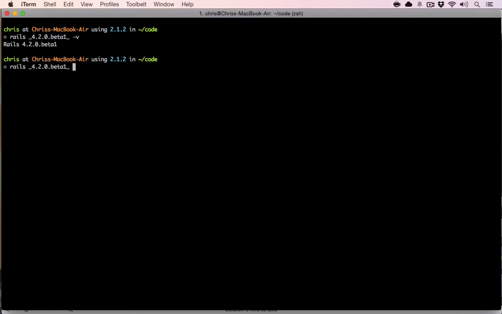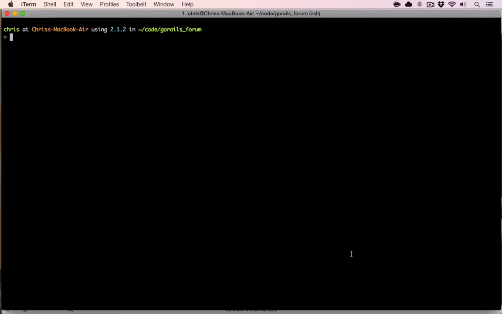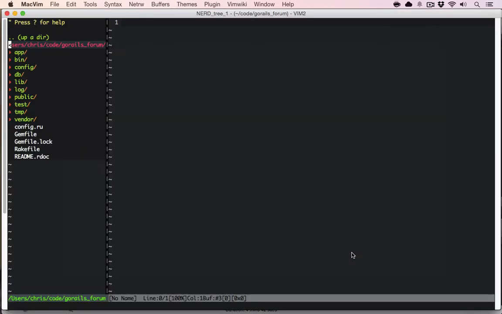So first, let's check to make sure that I have Rails 4.2.0 beta 1 installed, and I do. So let's create a new application. We'll call it the Go Rails forum. So once this gets all of the gems installed, we'll dive into the application and then start talking about the database models that we want to use. Okay, now that that's done, let's open up our application in MacVim, and I'm going to hop into this blank text file here, and let's talk about the models that we want.